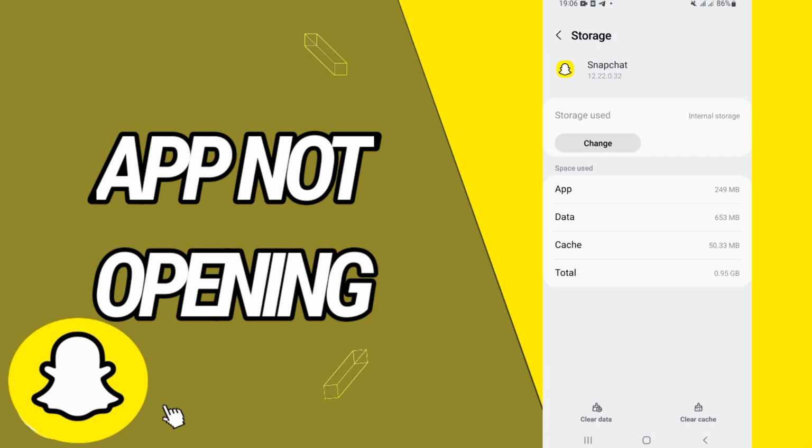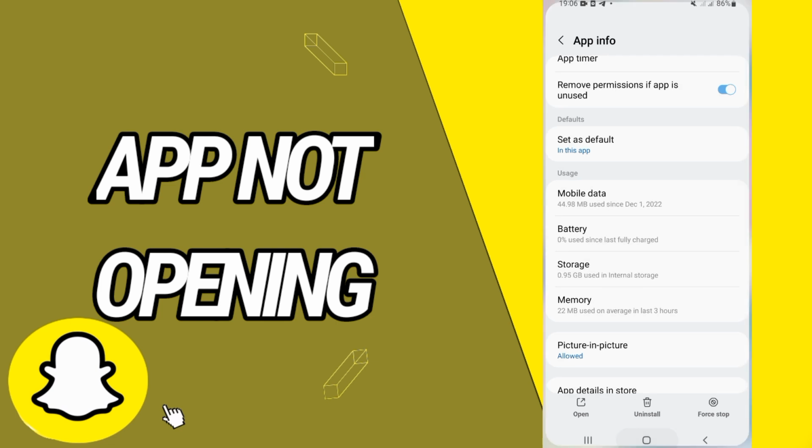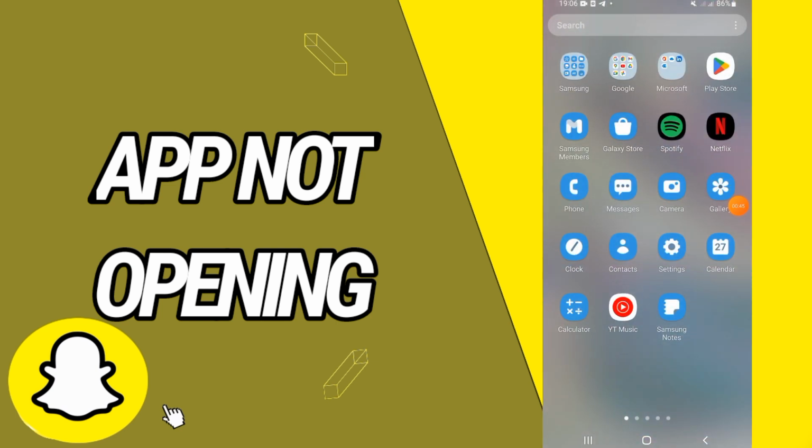On storage, go to the last button here, clear data. Click OK, then back and go to force stop, click OK. And if your Snap is not updated, go and update it again on Snapchat.